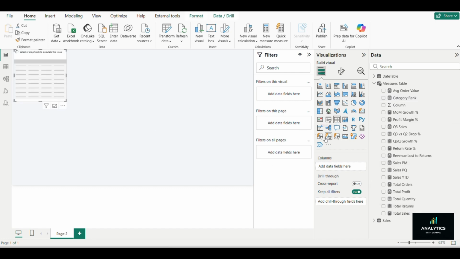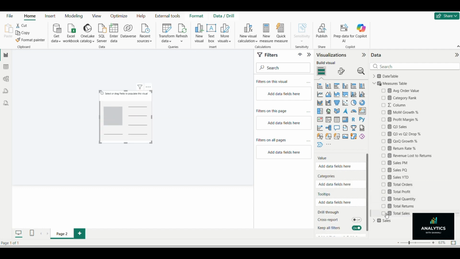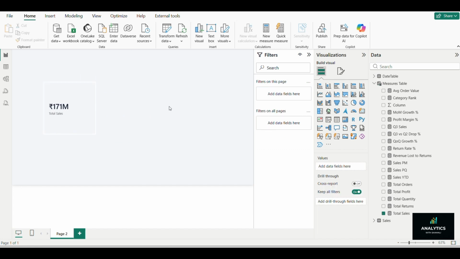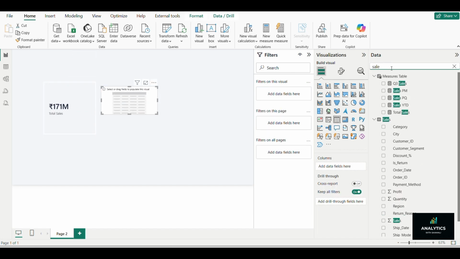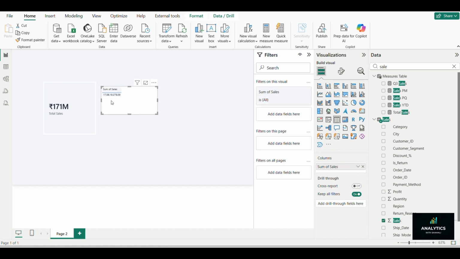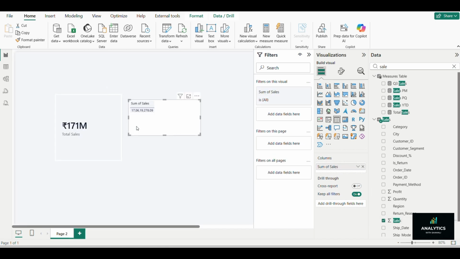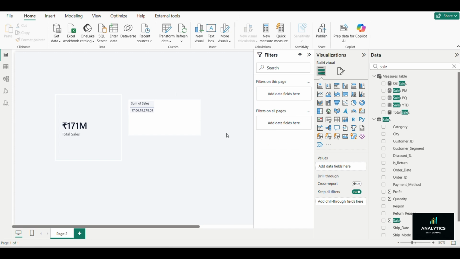Let's see if we get correct results. So that's how you create bulk measures within Power BI, and all you need is the list of your measures.